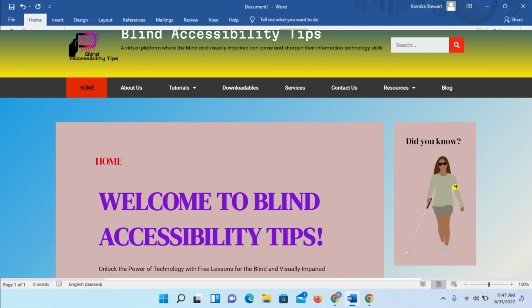Welcome to another lesson from Blind Accessibility Tips. Today we are looking at creating tables in Microsoft Word. Let's jump right in.